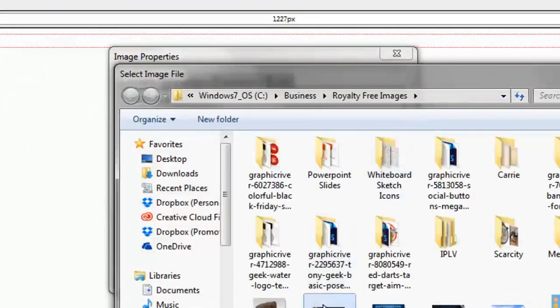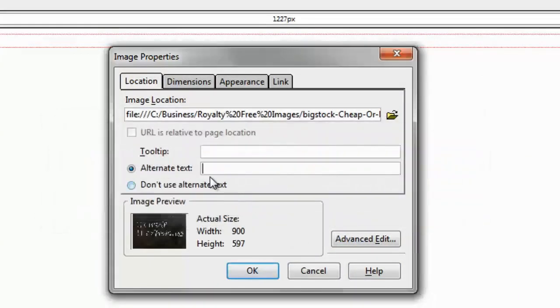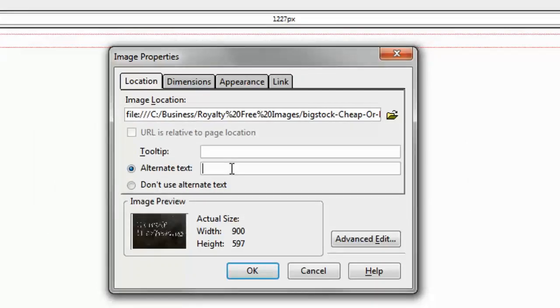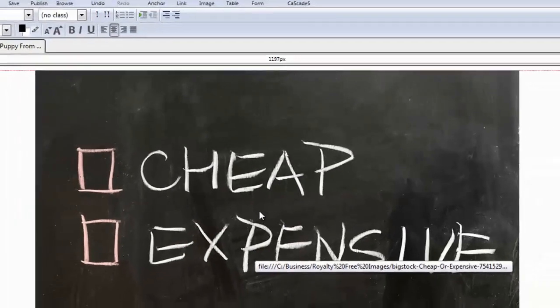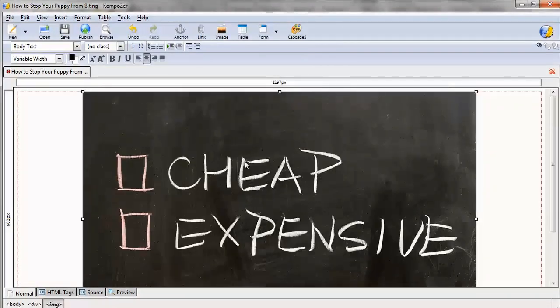Now, these images are on my computer, obviously. So if I click on do not use alternate text, and typically with Composer, if you do not enter alternate text, it will ask you and it will give you a warning message. So you want to enter the alternate text, which is basically what Google robots see to see what your image is all about. So we can say how to say puppy biting, and we'll click OK, and there we go. So obviously this is not an image of a puppy biting, but I'm just using this as an example.